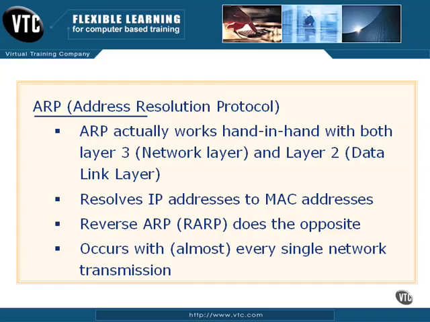So I included it in discussions about the IP protocol just so you can understand how IP addresses can get resolved to MAC addresses. Now, ARP basically occurs with just about every single network transmission, or at least every single network session that goes out. Because we have to resolve an IP address to a MAC address in order for IP in the upper layers to work so that logical addressing can take place.